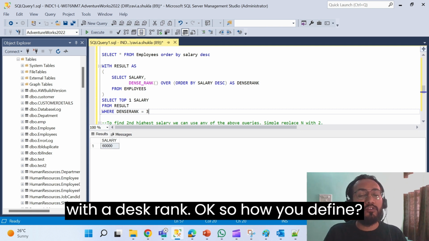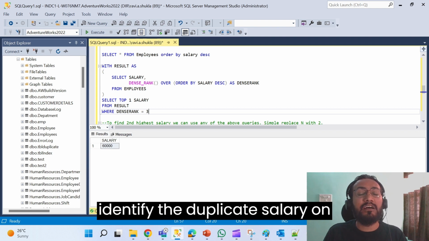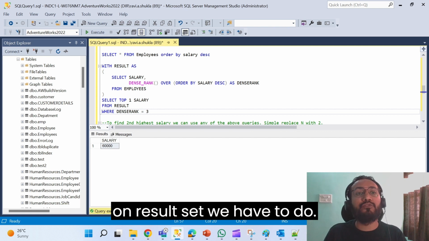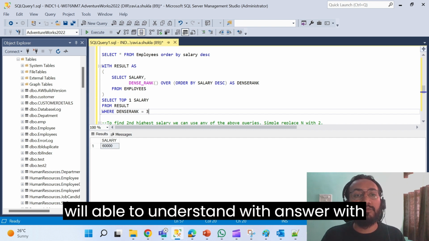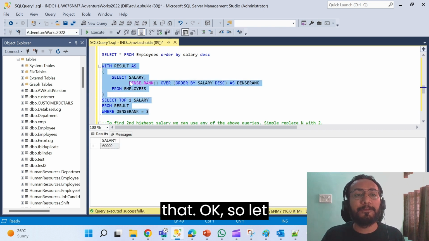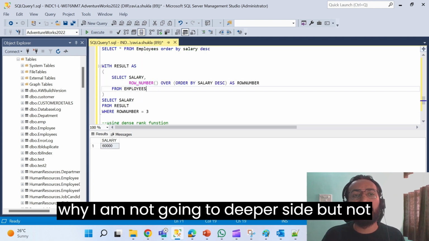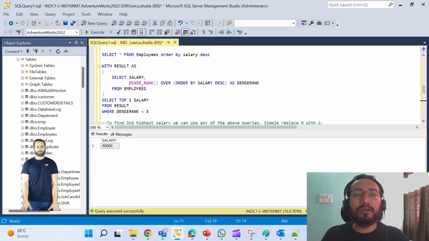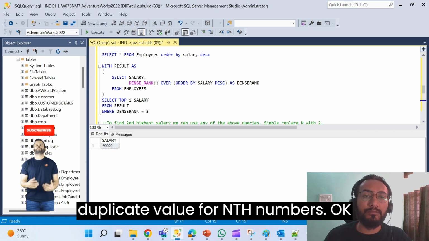So how do you define it? We use the dense rank function to give duplicate salaries one rank, and on the result set we apply a where clause on the rank. Then you will be able to answer this. Row number is not even used here, so I'm not going deeper. That is how we can find the nth salary with duplicate values.